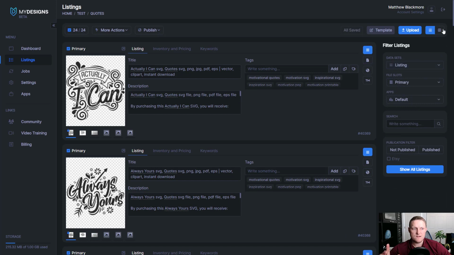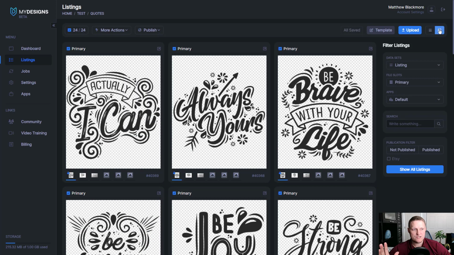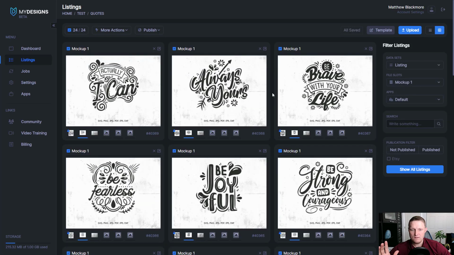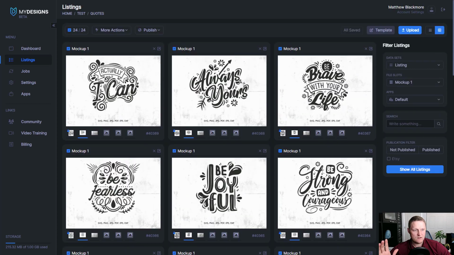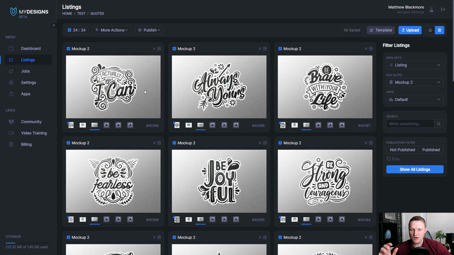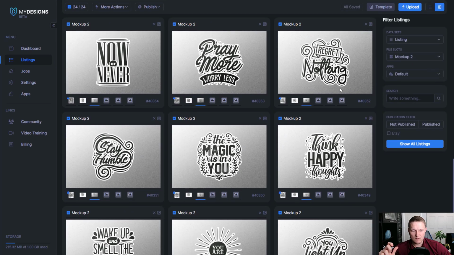Okay, these mockups are done, so I'm going to give you a preview. I'm going to switch to a grid view. I'm going to change the file slots in bulk to mockup 1. As you can see, everything here looks quite good. I think that one's ready to go. And we'll check out the other mockup we made. I also think that one looks great.